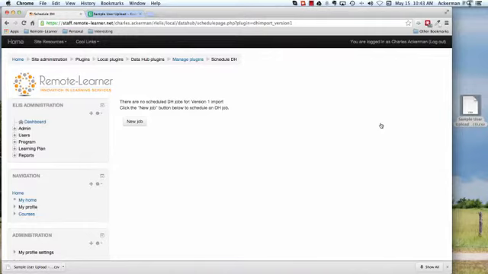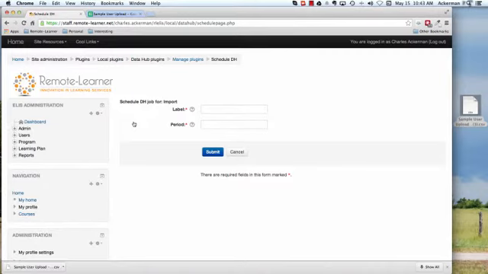Now, I haven't ever set up anything on this site yet, so you'll see that there's a thing here that says no scheduled Datahub jobs for version 1 imports. So we're going to start a new job and give it a label. We can just call this the user upload.